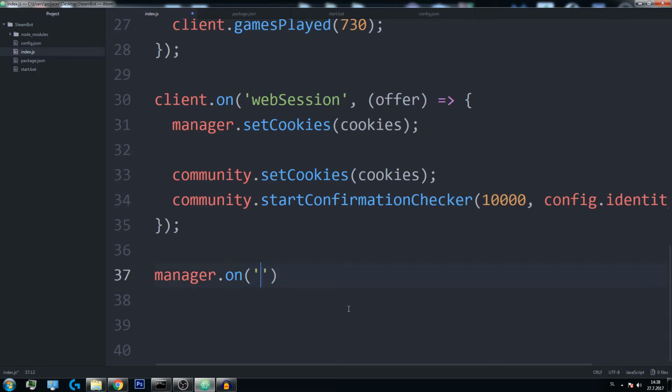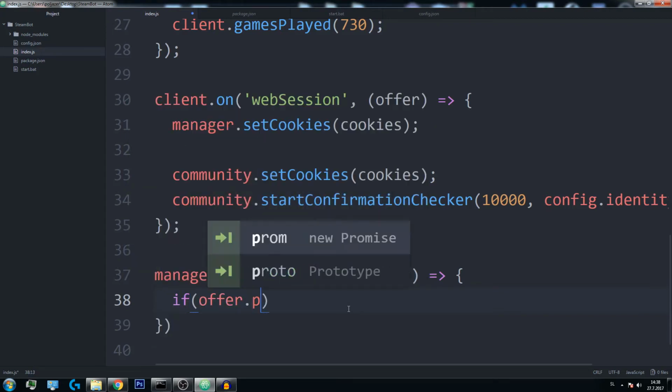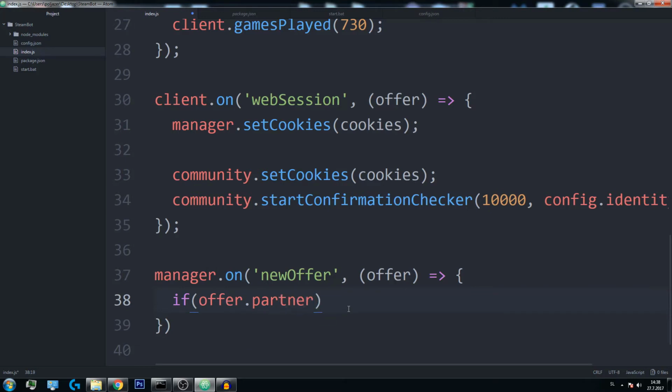So manager on new offer, and again put this offer as the value or whatever, and do if offer.partner.getSteamID64, I believe. We're gonna see if it's gonna work. Is equal to basically the ID that we want to trade with.